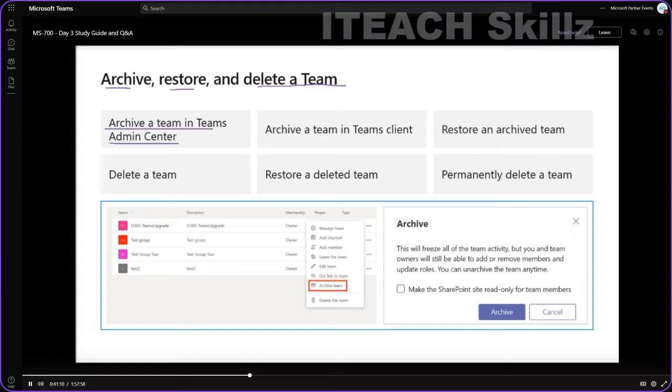Okay, and there's no period of time for you to archive a team. I mean, you can have an archived team for years, or you can have it for a day, minutes even. You can also archive a team in the Teams client, and you can restore an archived team. Now, the restoration is only done through the Teams admin center, not the client.